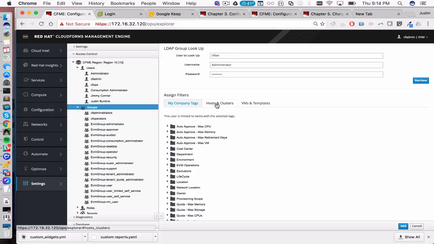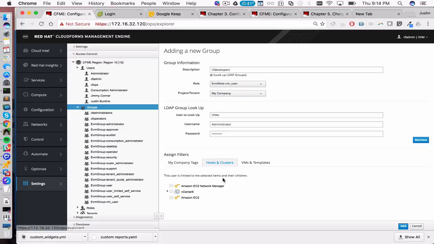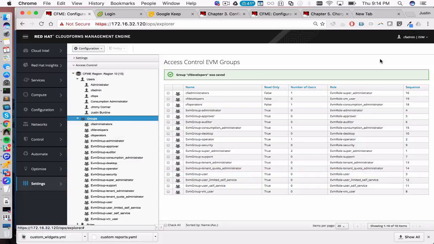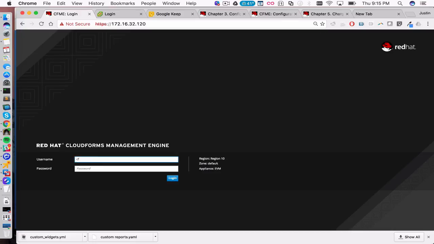Going even further, groups allow us to filter what users can see on a hosts and clusters view, as well as a VMs and templates view. If we wanted to, we could isolate this CF dev user to just be able to administrate the Amazon environments, the cloud environments that I have here. So let's go ahead and do that, and we'll create the group. The group is then created, and let's go ahead and log in as that CF dev user and see what that dashboard looks like. So we'll log in as our CF dev user.